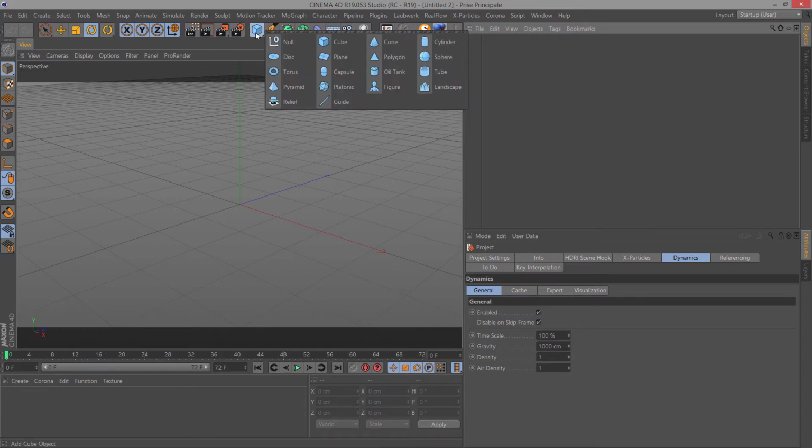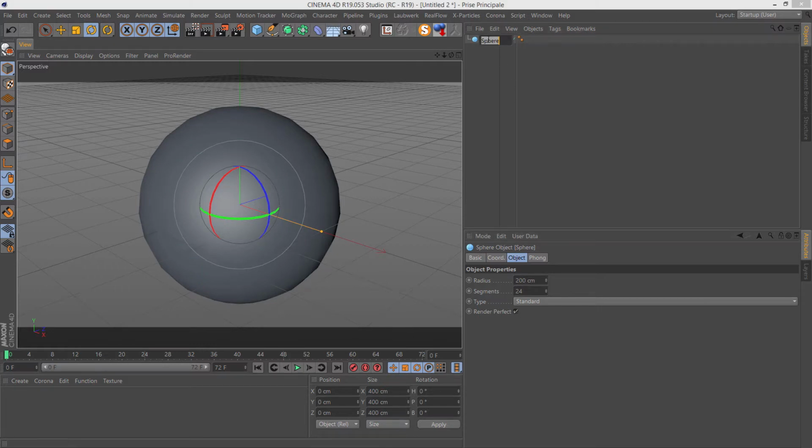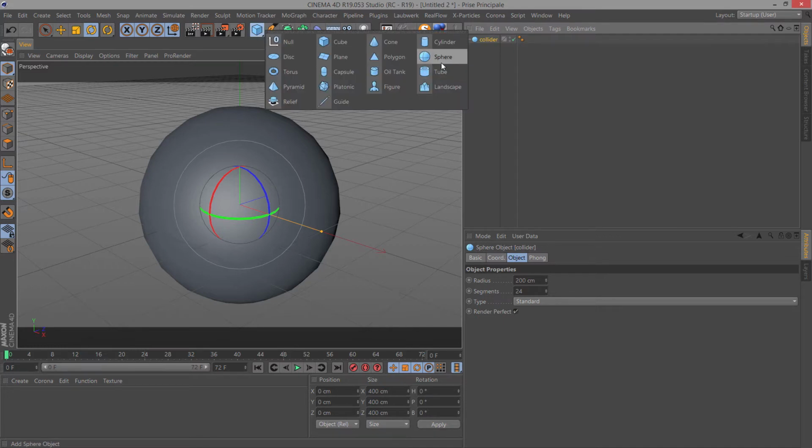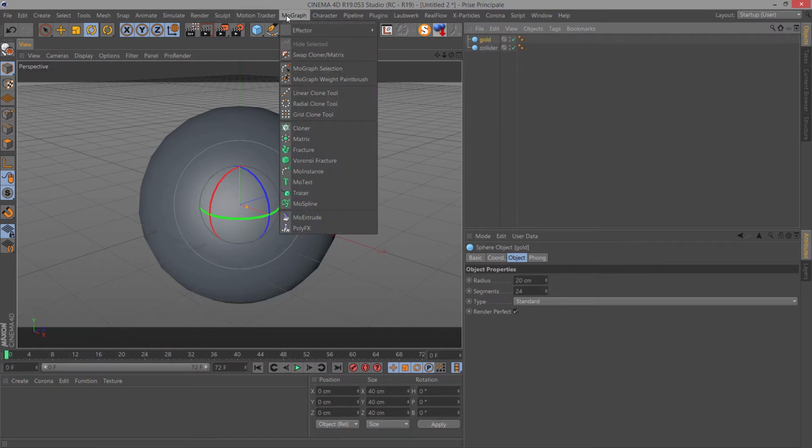So first we need to make a sphere. I will make it bigger, so I put 200 and we will call it a collider. We need a smaller sphere for the golden balls, so sphere, make it 20, reduce 20, and we will clone this small sphere. We call it gold. We will clone gold sphere to the collider, over the collider.